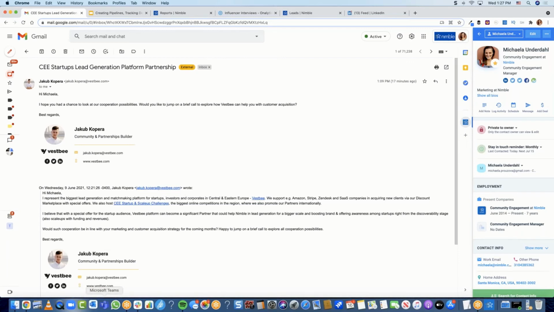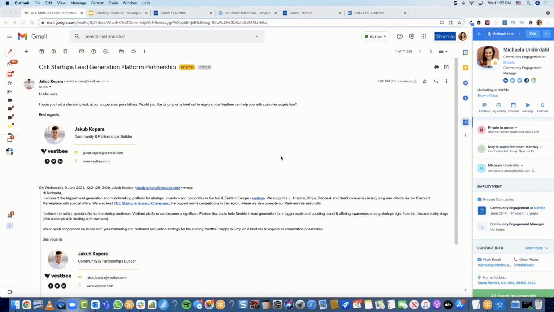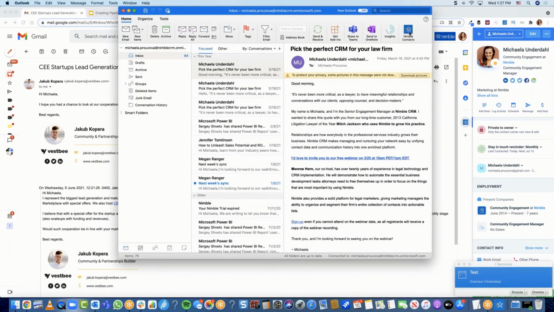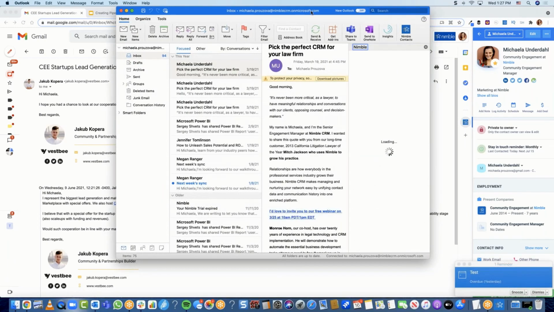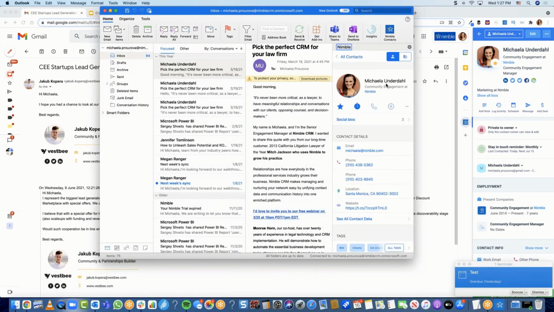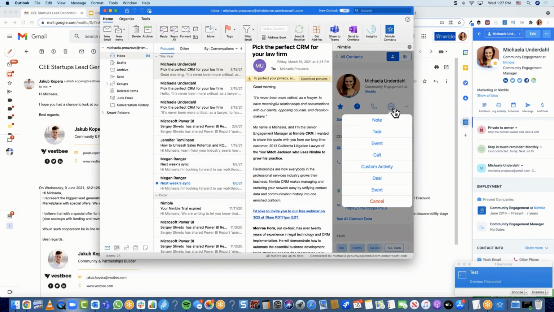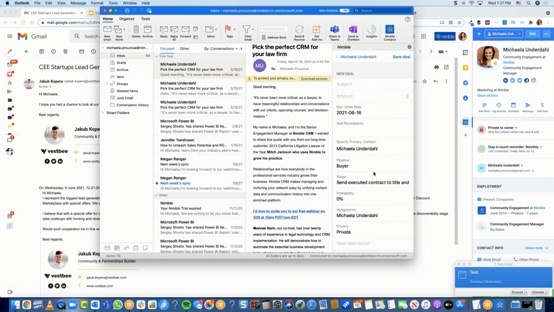So the way the extension looks inside of Outlook is just a little different, and that's because Microsoft limits us in terms of design, but the functionality is the same. So you can also click on the plus sign button here and create a deal straight from Outlook and fill everything out here. So today I just wanted to focus strictly on the sales related features inside of Nimble.